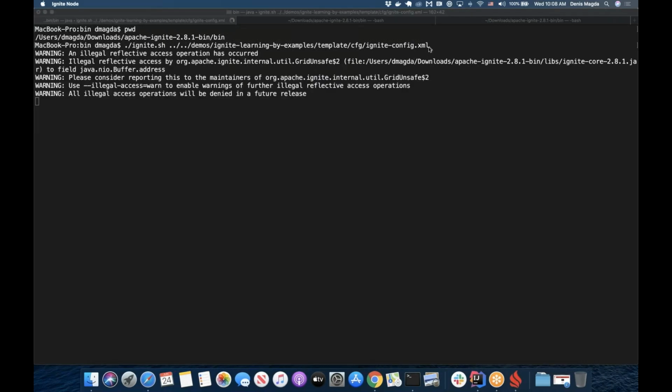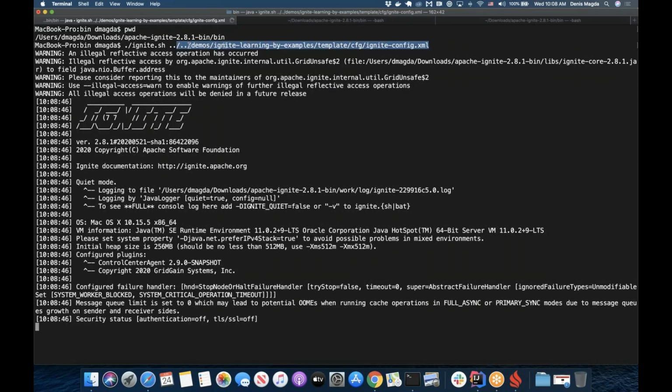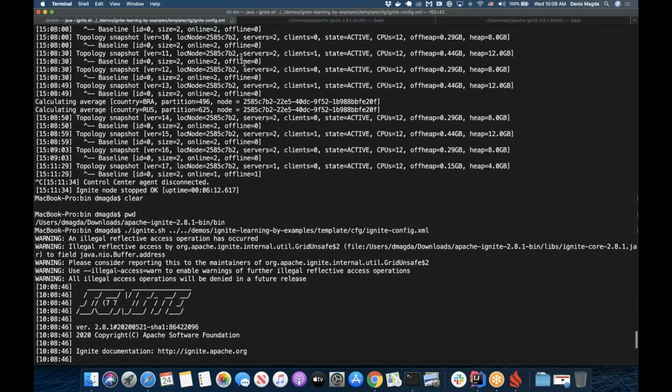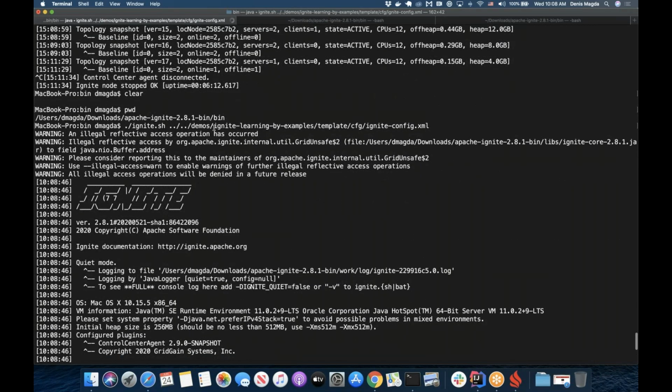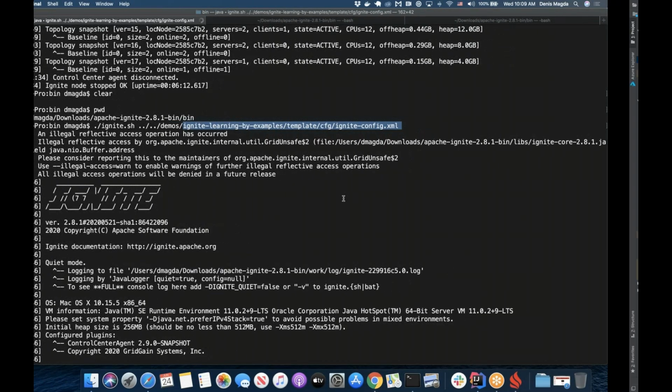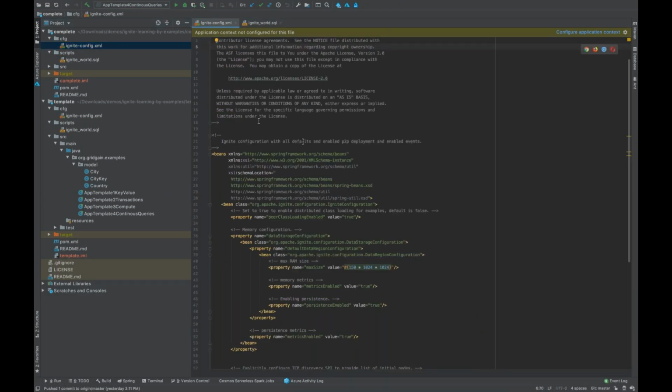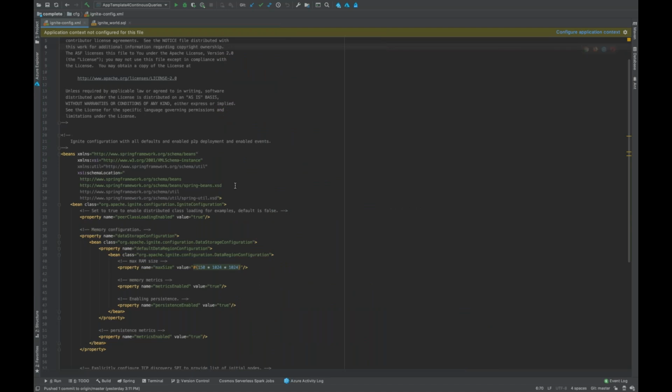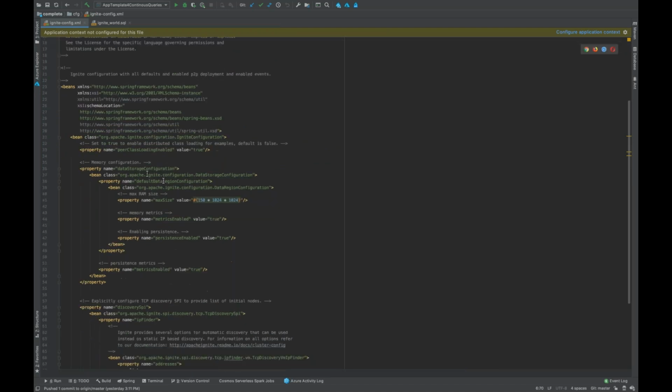While the cluster is being started, I'm using this configuration, and this configuration file is located in this template project that you can go and find in GitHub. No worries, at the end of this session, I will show this reference to the GitHub project once again. If we look at the content of this XML file, we will see that the settings are pretty straightforward.